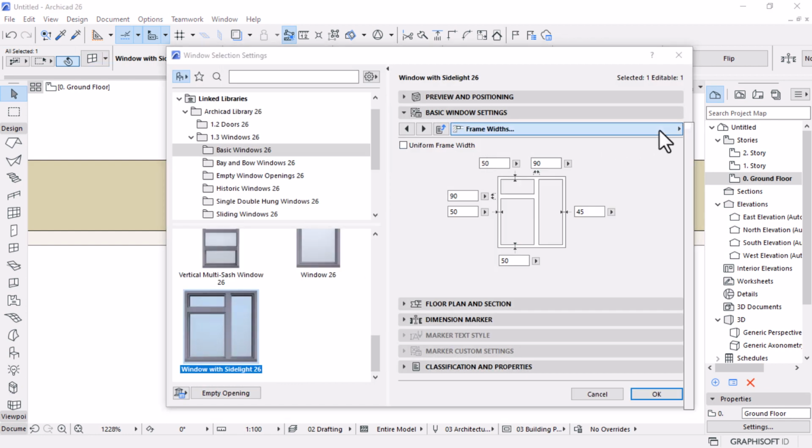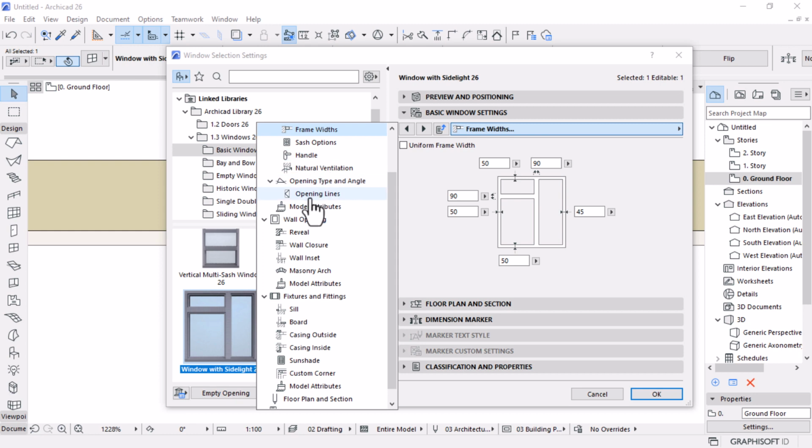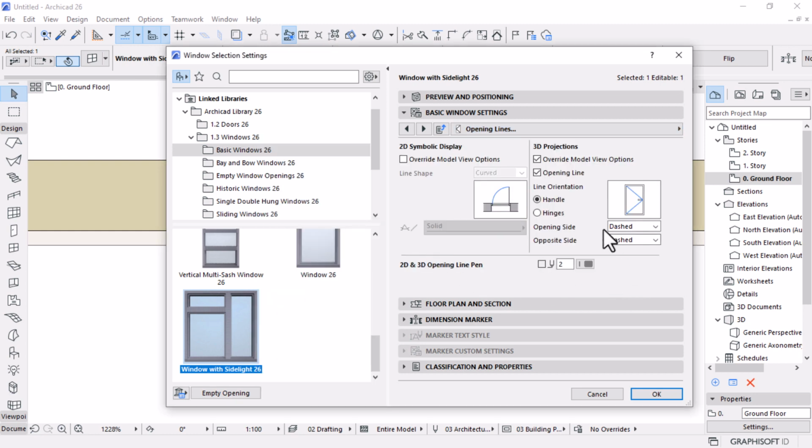Let's bring up all the parameters, and then we want the opening lines feature. We want to override the 2D symbol display, because that's what has been projected from the floor plan. Let's override that here, and then we want the line shape that represents the path of the opening sash for our window to be curved. You can choose straight like this, but it doesn't look like a good representation. I would just go for the curved.